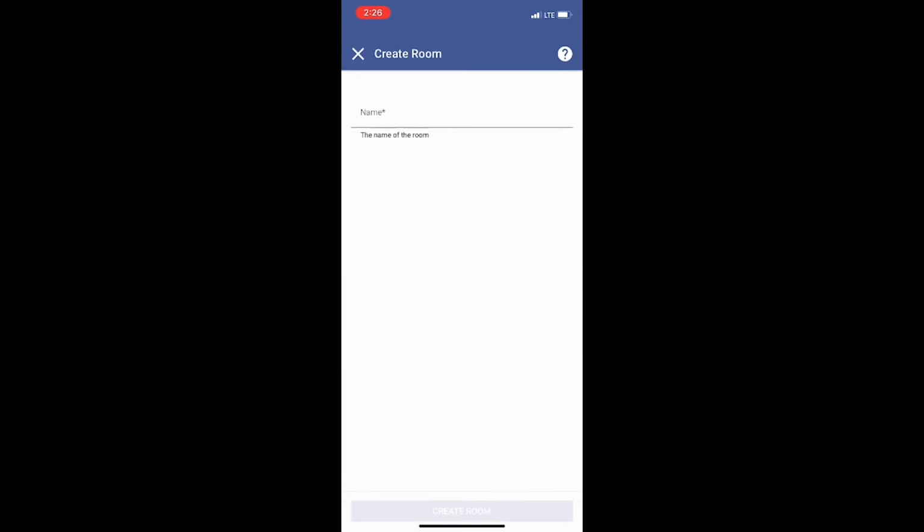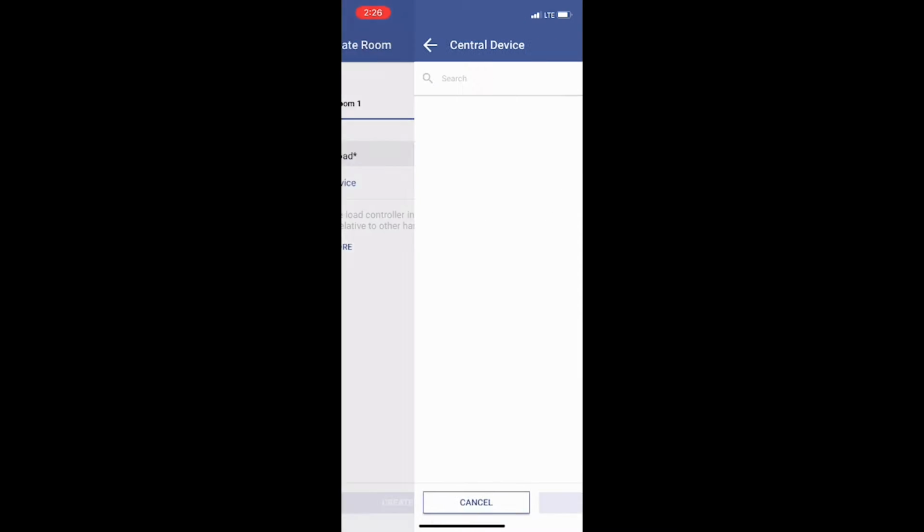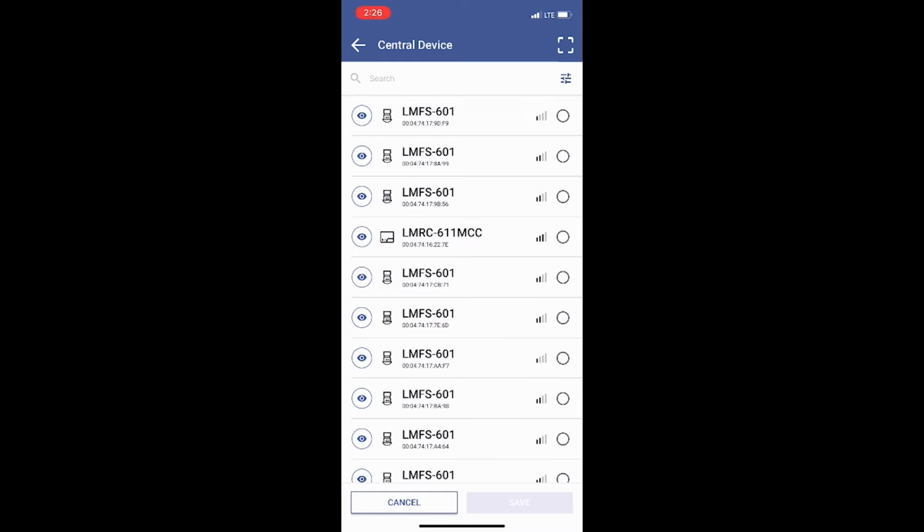From the site overview page or within an area, click New Room. Name the room and click Select a device for your central load. Using the filter tool, select a device that is ideally located to communicate with all devices in the space.